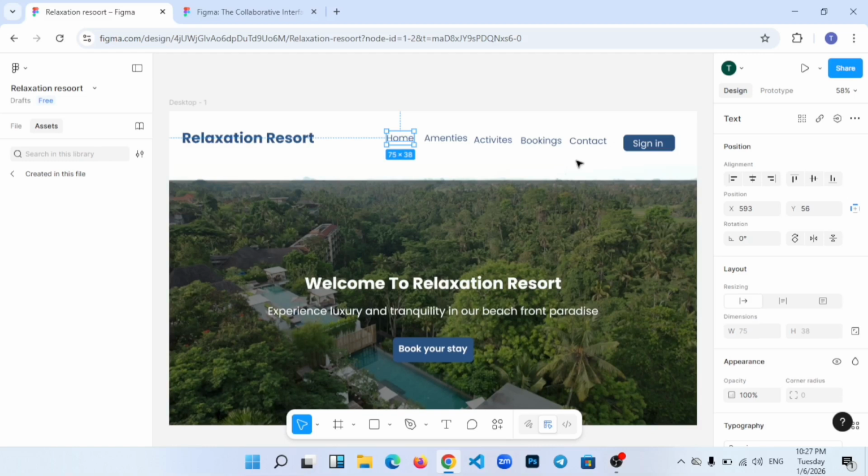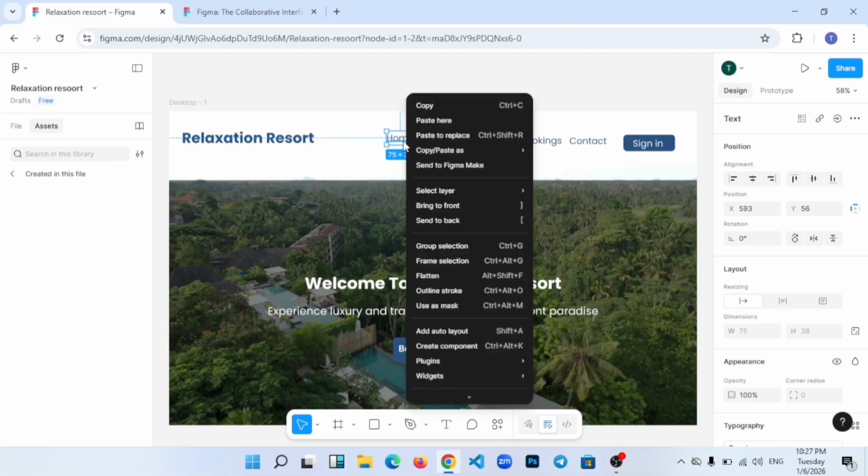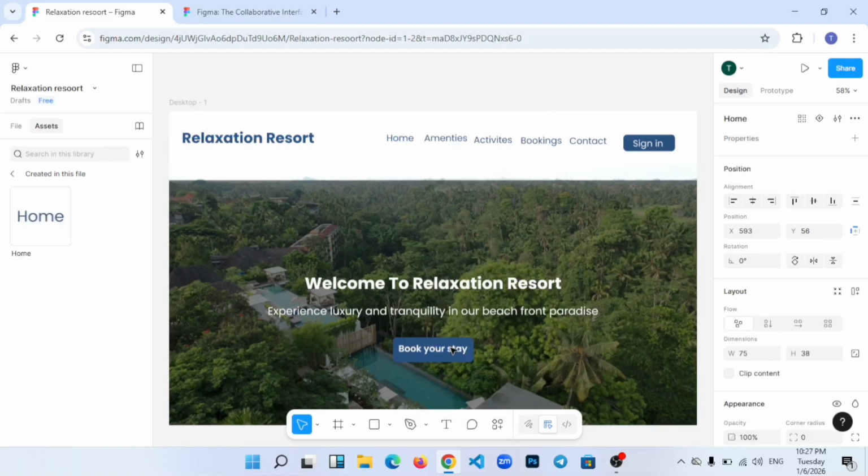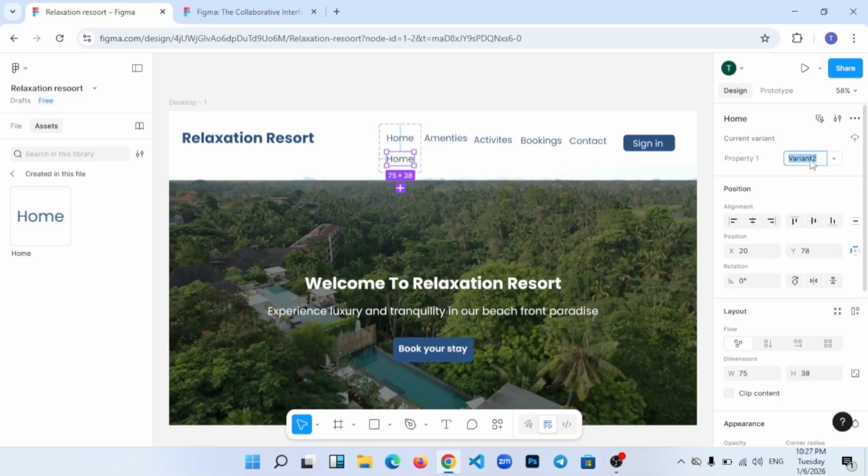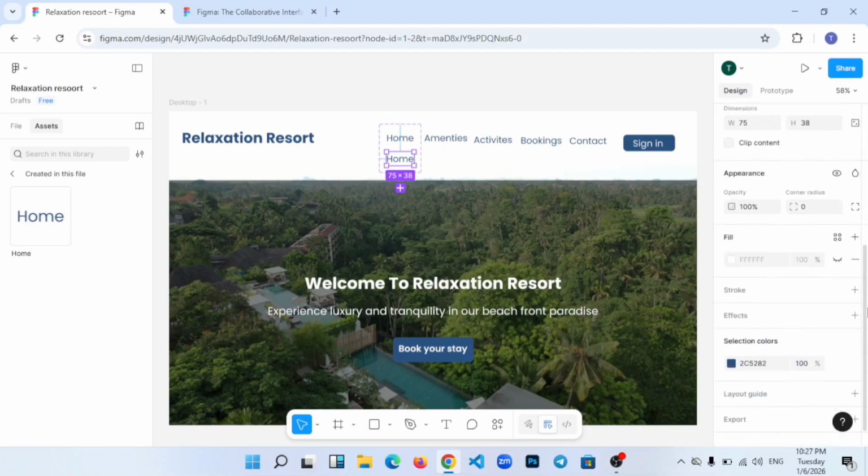So in order to do that, we'll click on the home. When you left click, you scroll down, you see create component. Click on create component. Once you've created the component, at the right side where you have the home, you see a small icon that says add variant. Click on add variant. You see the highlighted part that says variant. You can rename it to something. I'll rename it to overstate. I'll press enter.